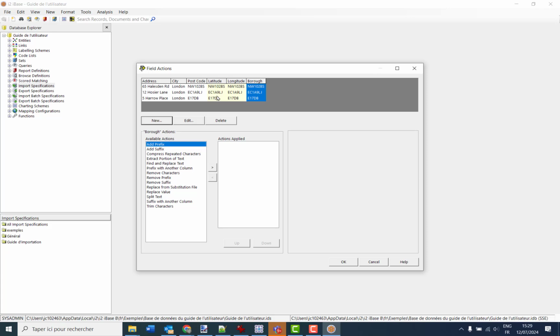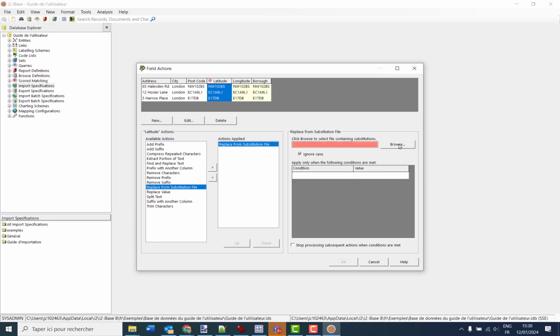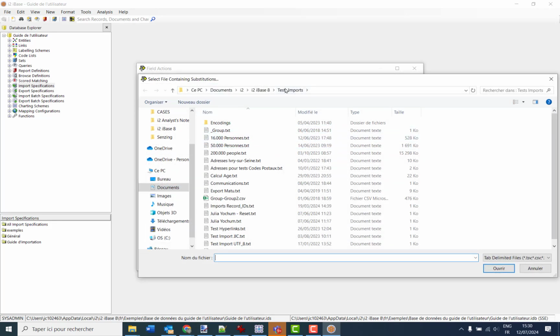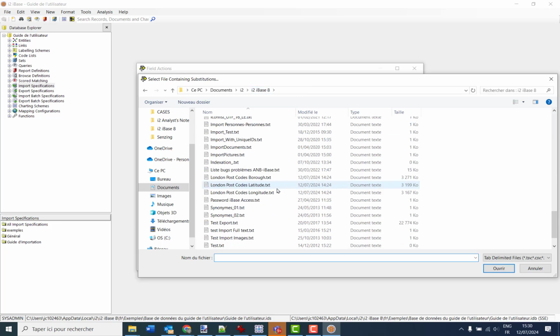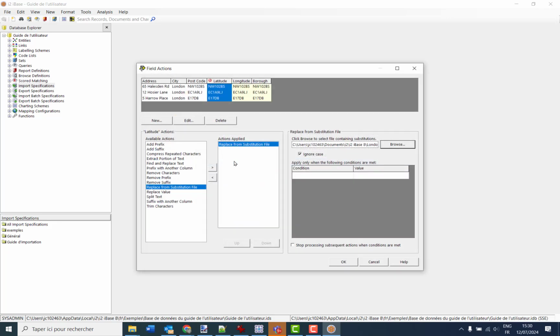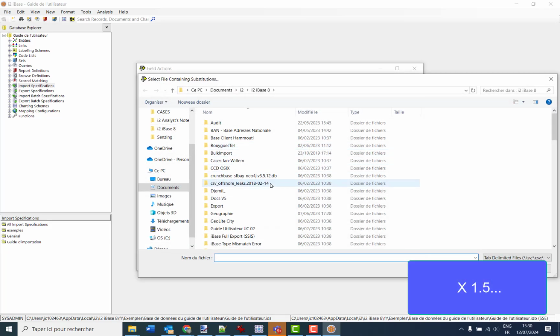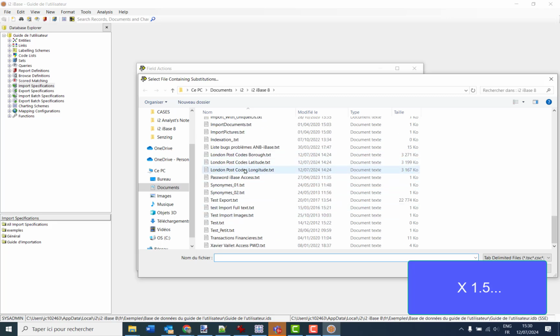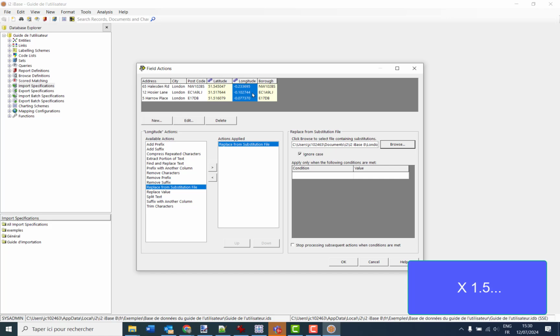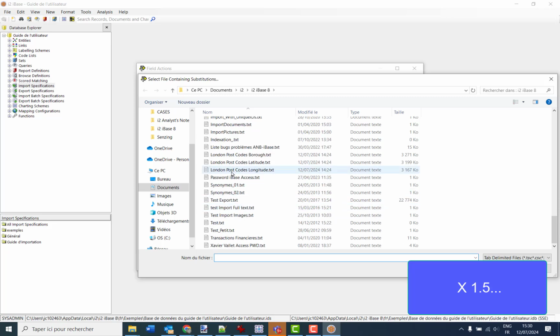Now I must use the same files which I created in Excel. So I select latitude, and then I'm going to replace from substitution file. Okay, I select the file, browse, so it's in iBase, and it's in London latitude. Okay, good. Same for longitude. Replace, browse, longitude. Takes a few seconds to work. Okay, and borough, browse, London borough.